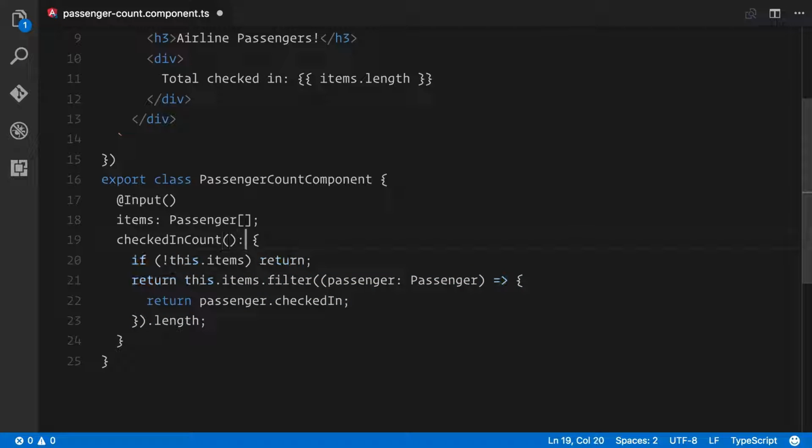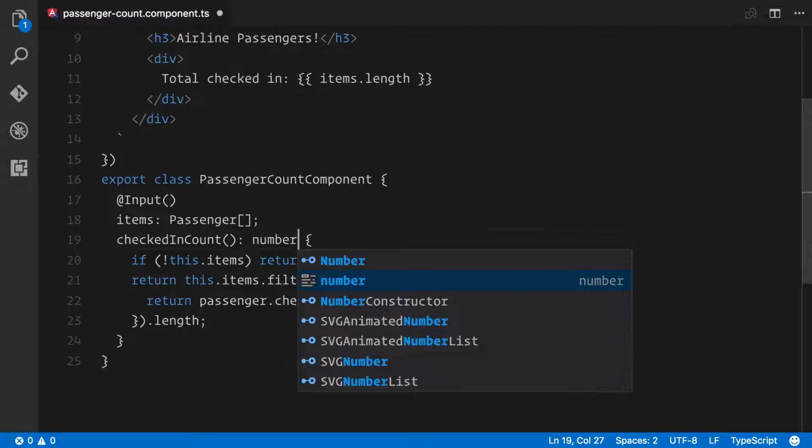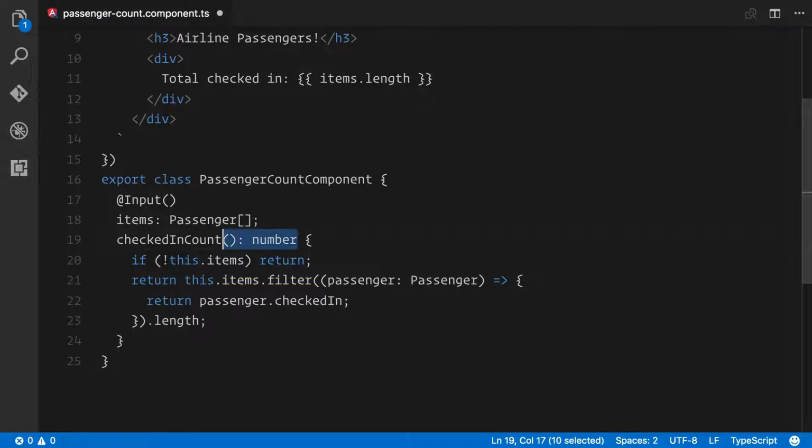Now on our function declaration, what we could do is just say that this is going to return a number. So this is how we do this in TypeScript and say that this function then returns a number. So to add this to our template, we can take this function, and what we can do is create another expression, and we can actually call this function in the template.